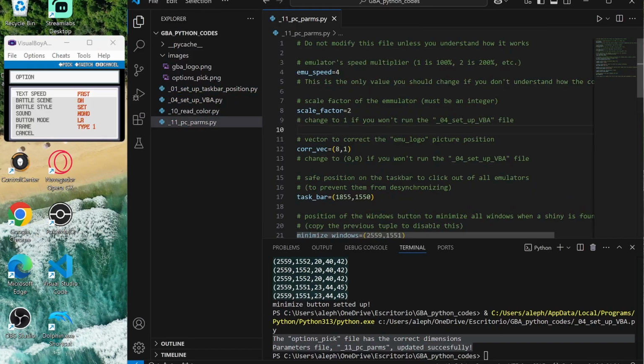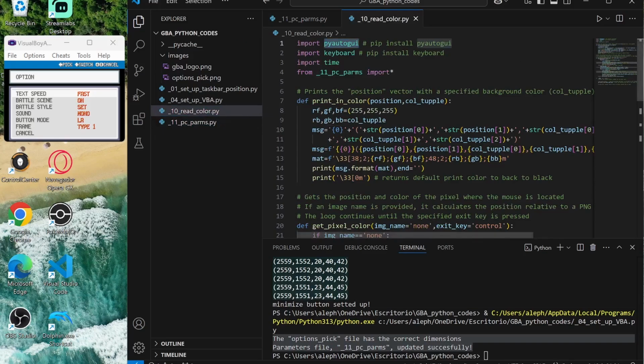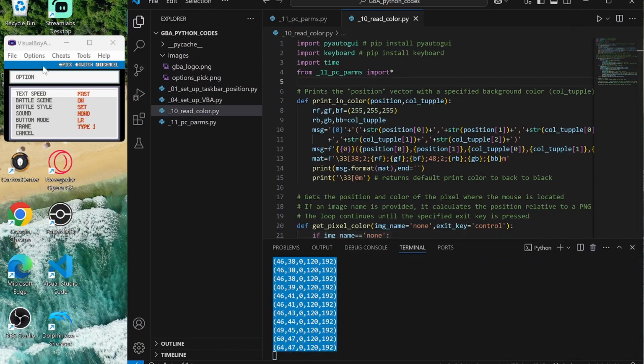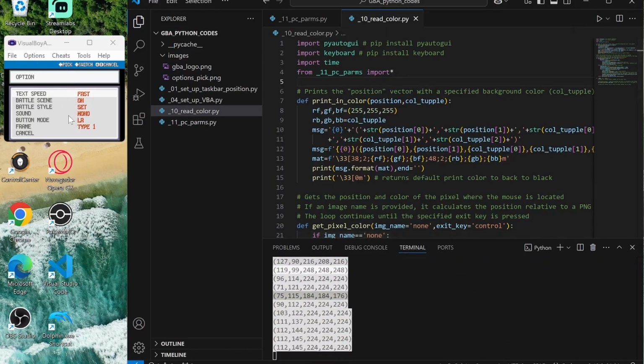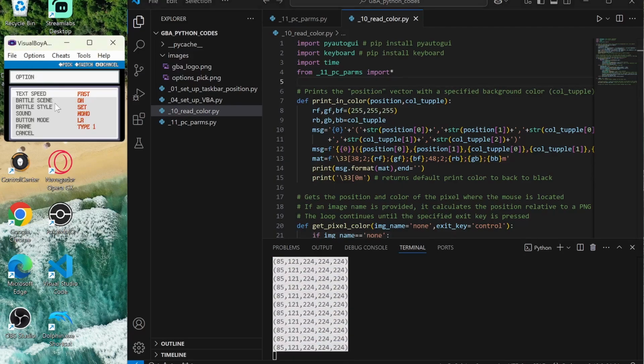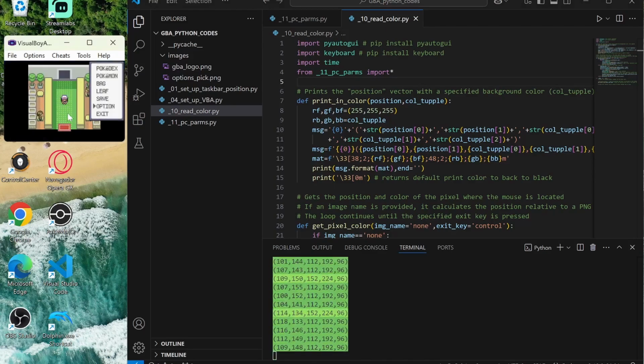Also, you can test my other program that I left here to read pixels from the screen. So for example, if I run this program, I am going to get the colors of the pixels of the screen relative to the position of the emulator logo. So you can check out this program too, because it is going to be needed in the future.